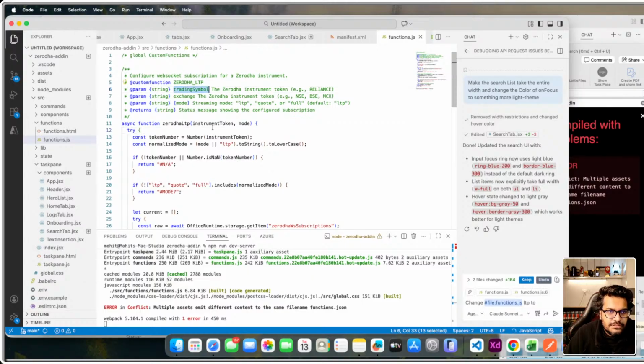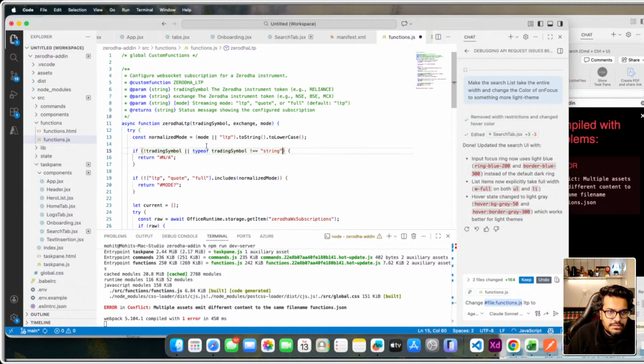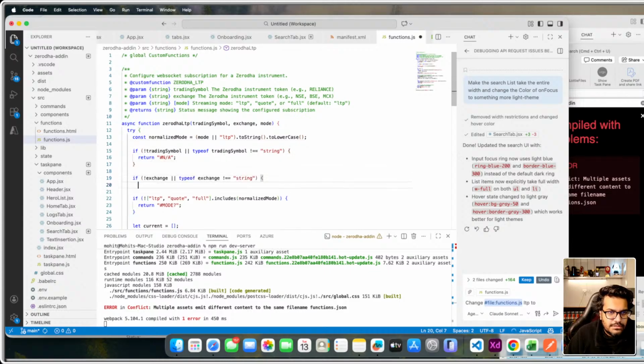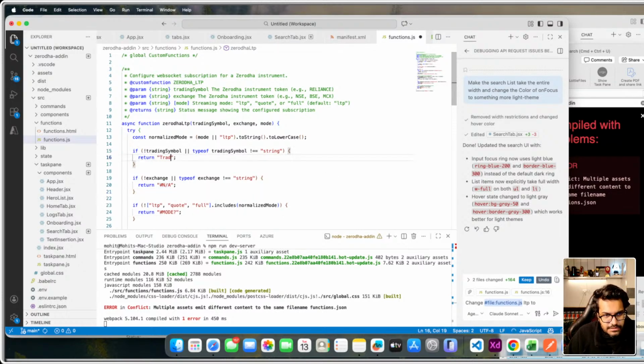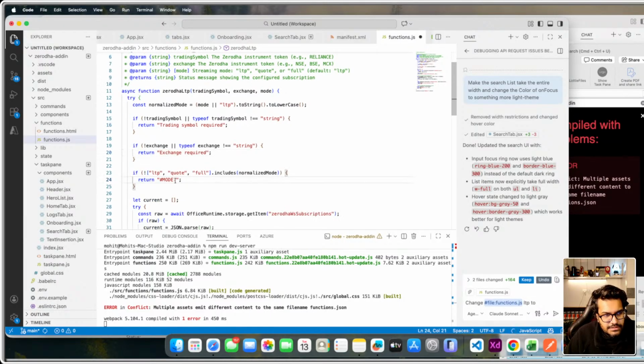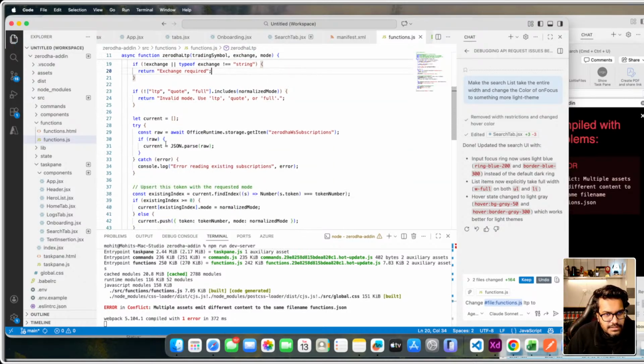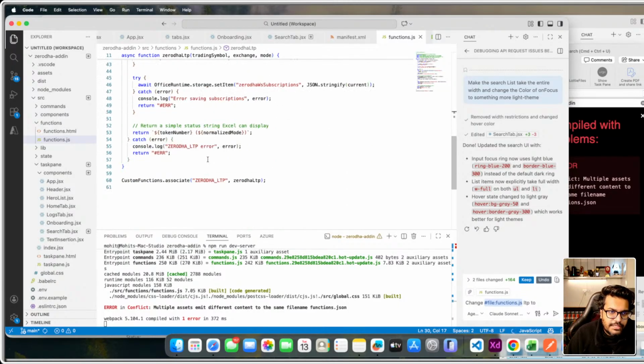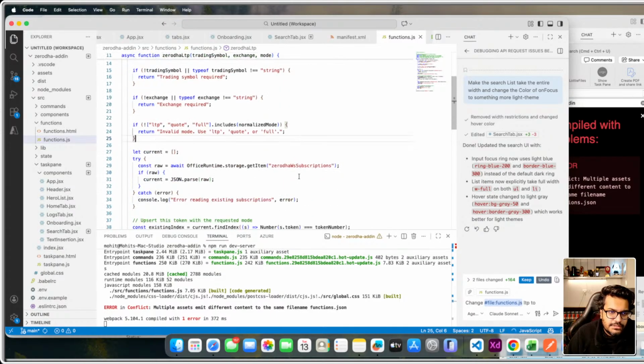Now let's change this to string symbol, exchange. So normalized mode, not trading symbol. So if there's no trading symbol, I will do trading symbol for exchange required. Use LTP current raw. This is fine. Now what I need to do is I need to fetch.